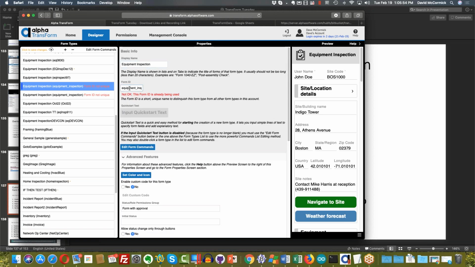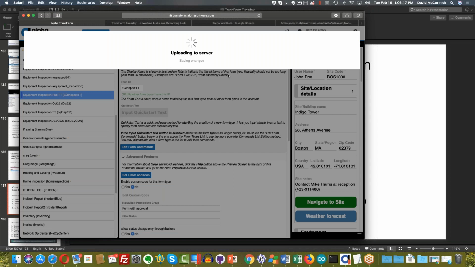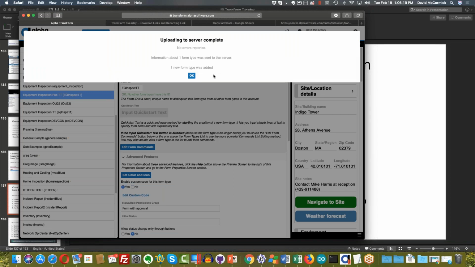And so if you already have one that's called equipment inspection, you're going to need to name your form ID something different. I'm going to call it EQ inspection TT for TransForm Tuesday, and we're going to call this equipment inspection Feb TT. Okay, great. So now I could save this, and I've pushed that up to the TransForm cloud.